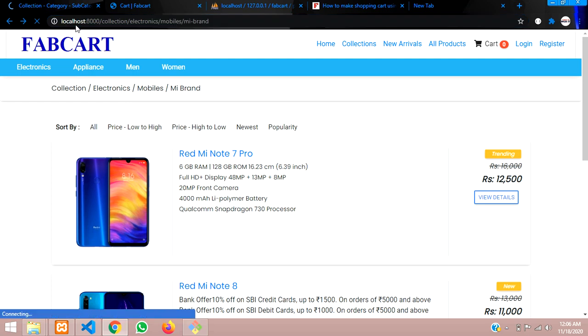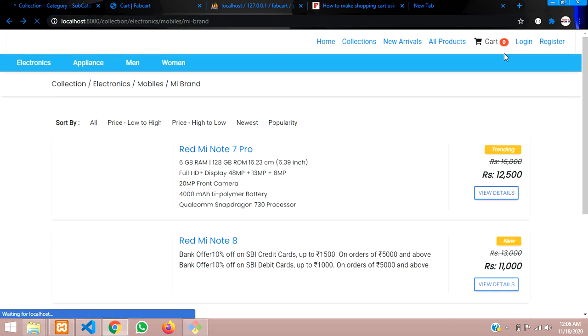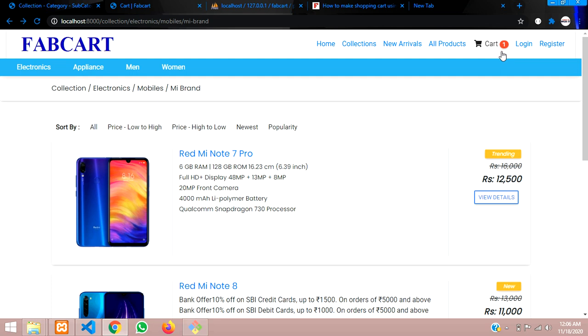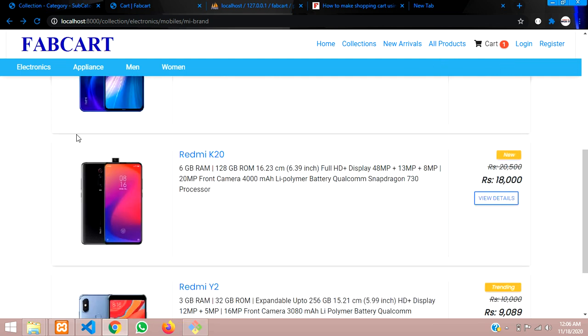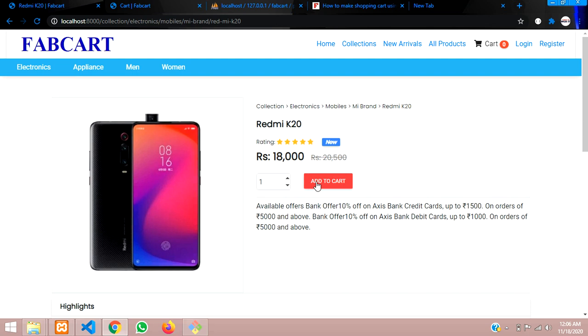Now if we load the page, cool, it will be 1. Here it goes. So now let's view this Redmi K20. Let's view the detail, and now let us add to cart. So it's now 1. Let us add to cart. Cool, it's 2 now, done.